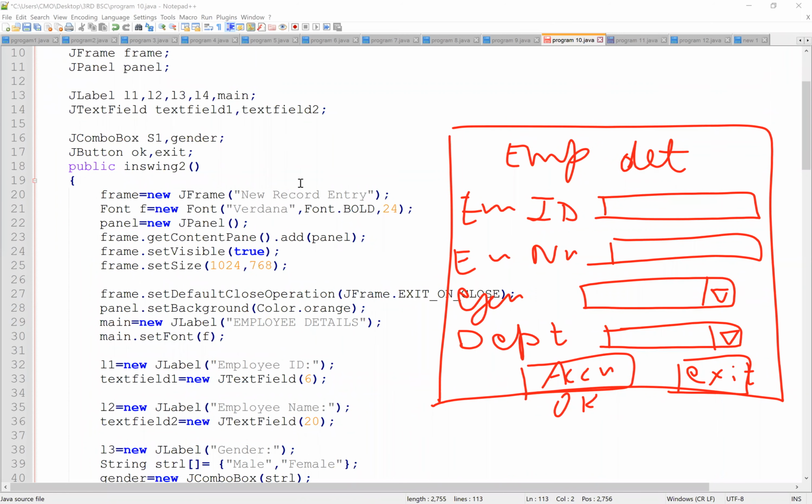First we need to create our frame. The frame we create using frame is equal to new JFrame, "New Record Entry". This will be the name for our particular frame. The frame name will be printed over here.